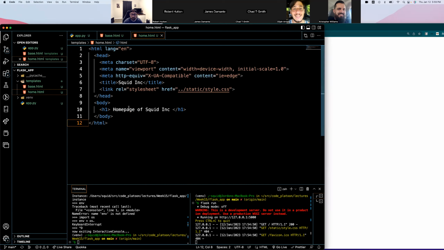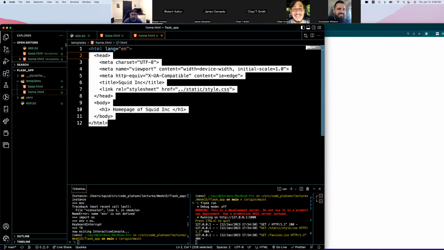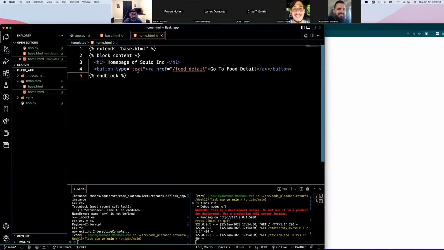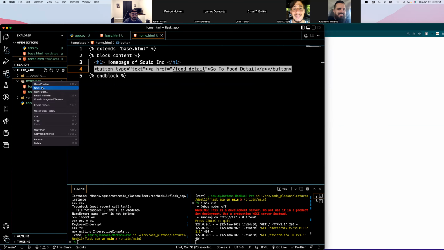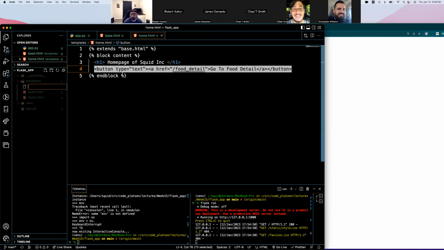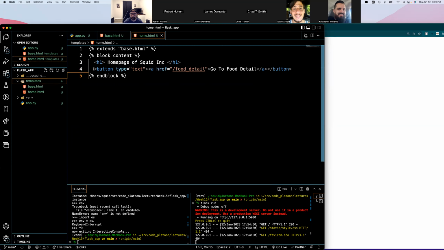Base is now going to be taking care of all of our head tags. Shouldn't change anything here. We still just get an H1 tag. We did now add a button. This is going to be the food detail button to go look at food details, and we'll mock that up real fast. So still within templates, let's create that. By the way, so I don't blow through this, I'm just building a button here. It's a text type button. It's going to have an anchor tag going here.